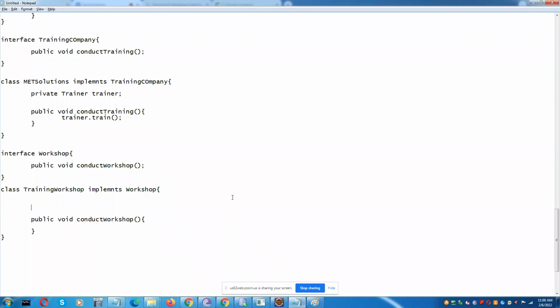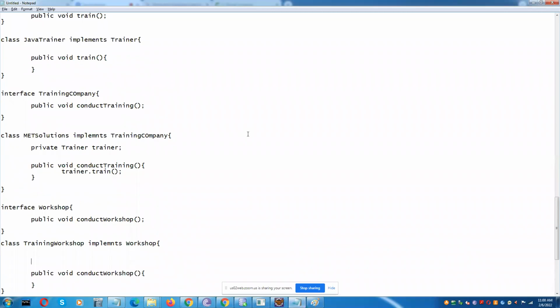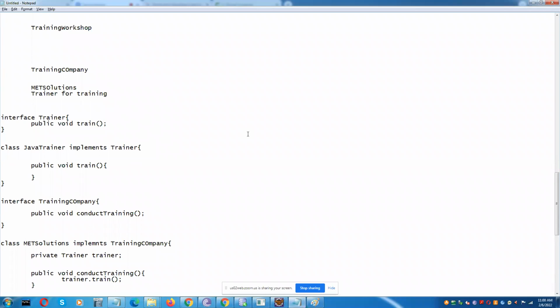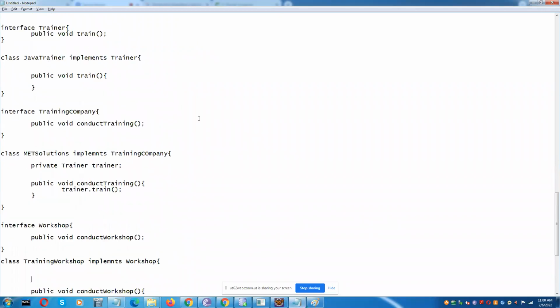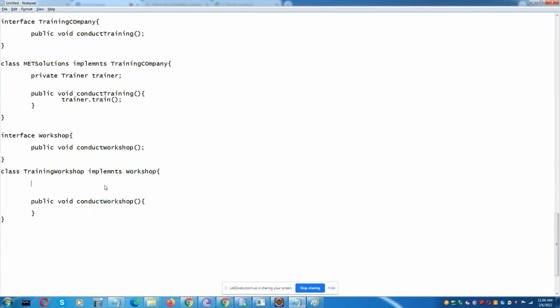For conducting workshop, training company is dependent on what? Training workshop is dependent on training company, correct? Company, training company, and we'll write training. Okay, here what we will do, we'll just write for conduct workshop, we'll just write training company dot conduct training.